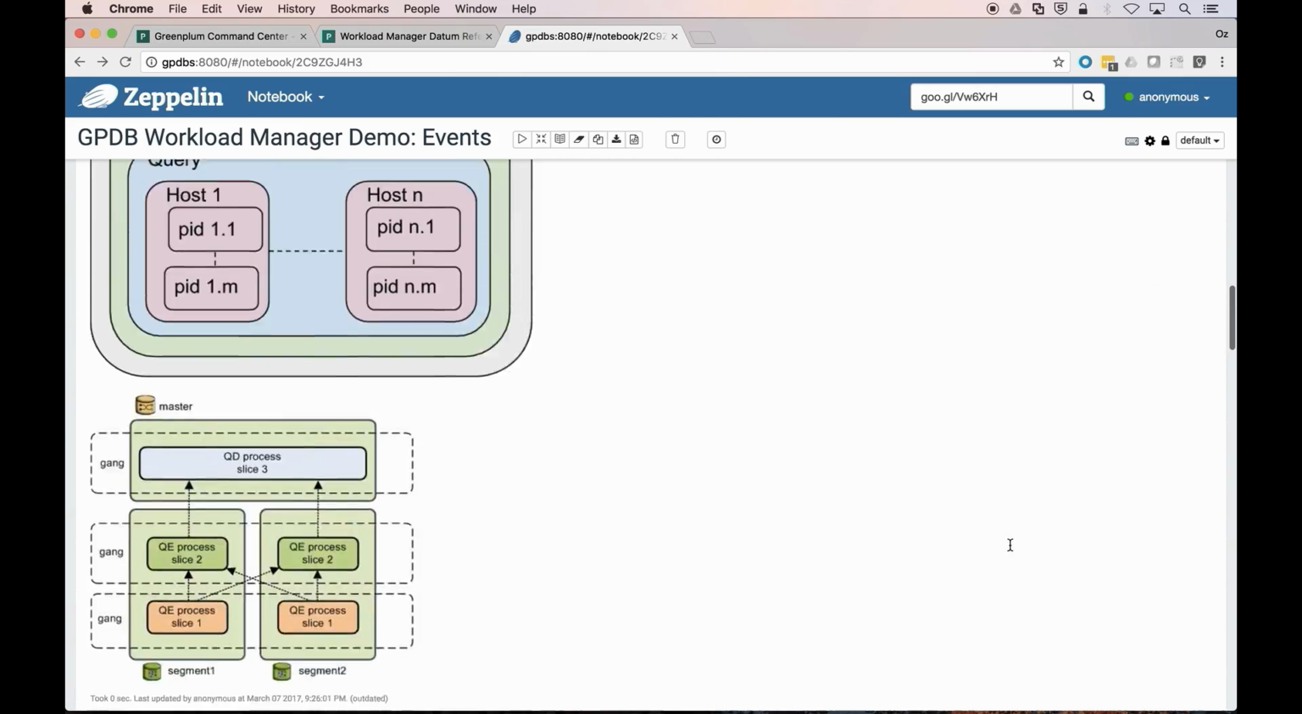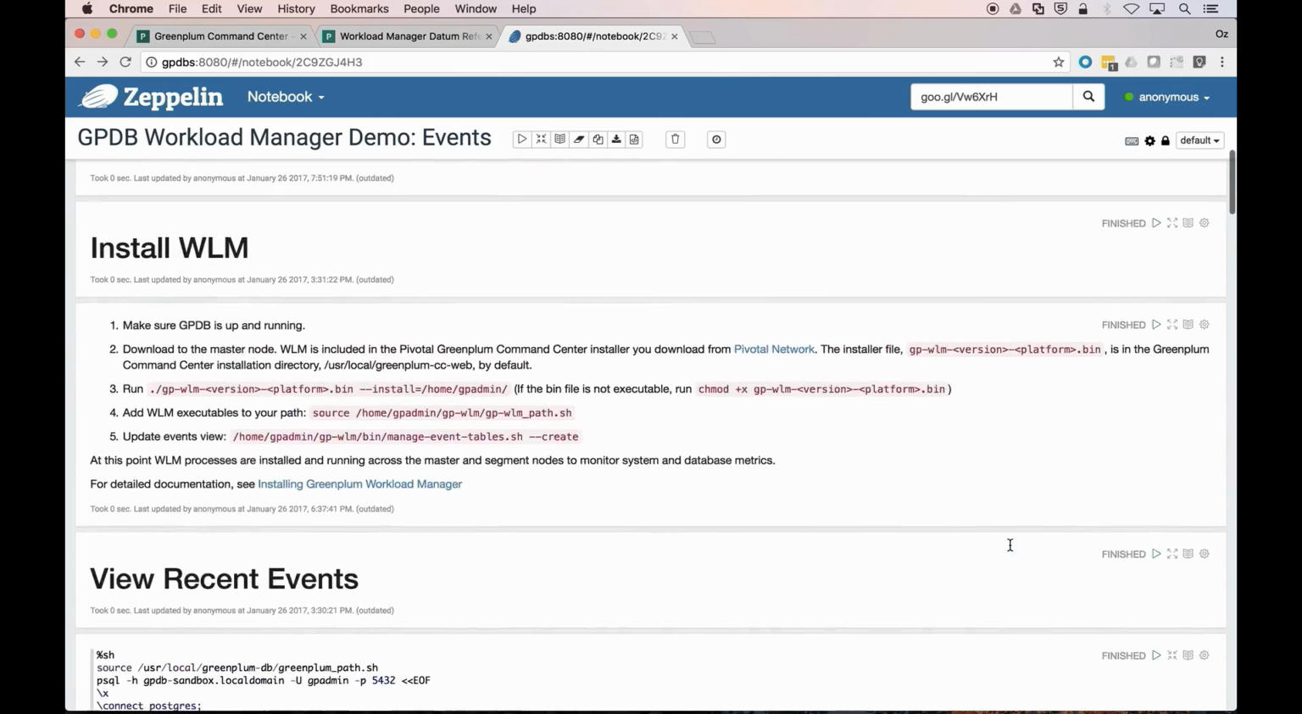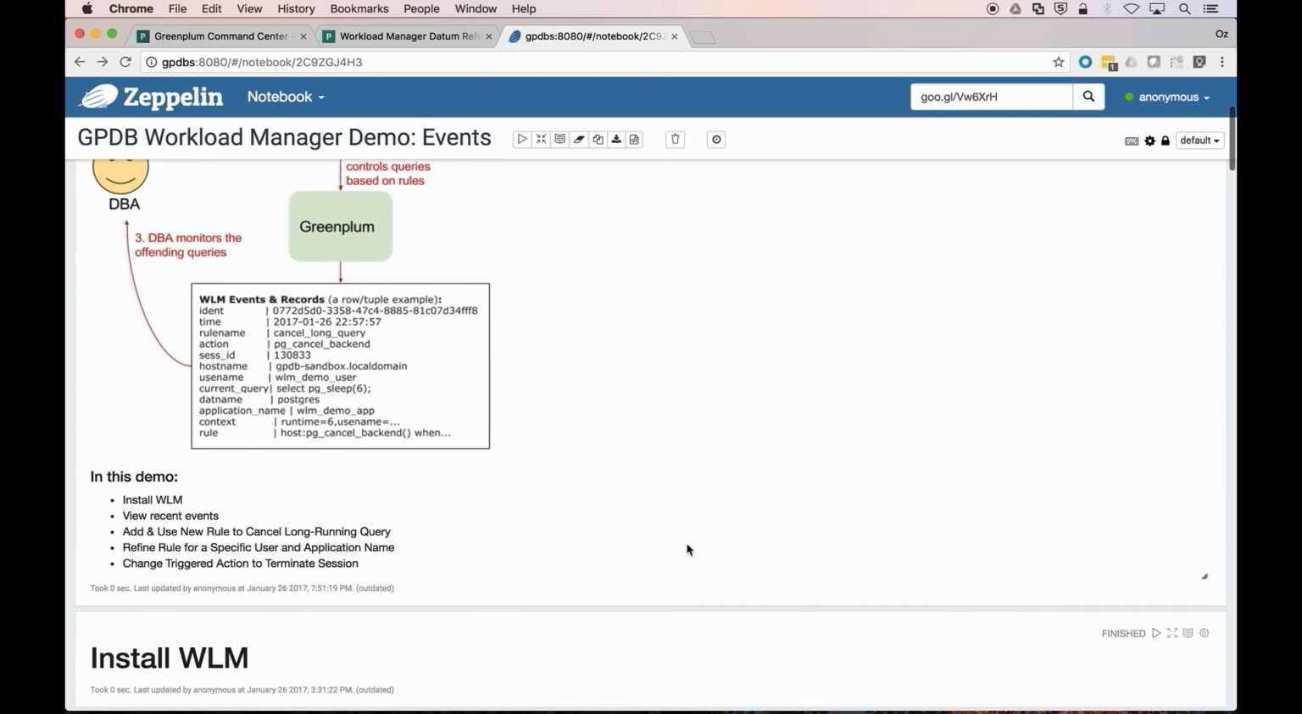So let's go back up to the beginning and recap. In this demo, we have seen the events view. We have added a new rule to cancel a long-running query. Then we have refined the rule for a specific user and application name. And then finally, we've changed the action from canceling the query to terminating a session. And we've seen that that action has also been triggered, and an event was recorded as a result of that. So that concludes our demo.